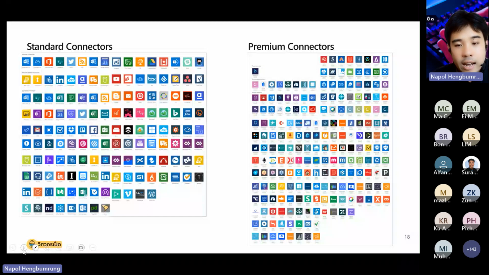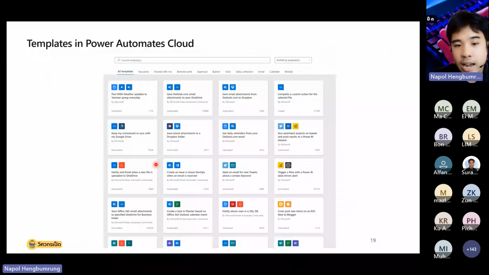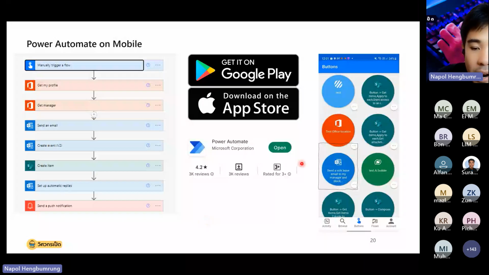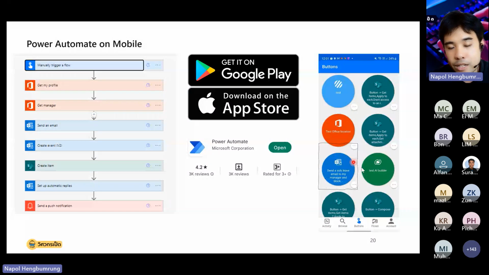Okay, and also there are a lot of templates in Power Automate Cloud which you can try. I will demonstrate to you. And also you will have Power Automate on mobile, which you can easily trigger like this, the button, Power Automate on mobile, the button in your apps.